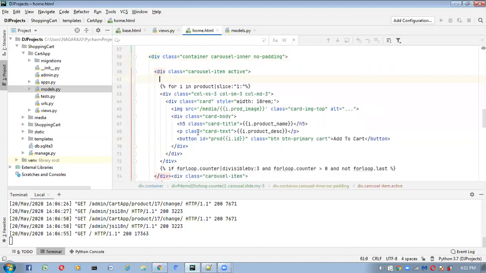Outside, I am starting with this carousel container, carousel inner and carousel item. Here only I am writing the for loop, and I am removing the slice operator, it is not required here. For each item in product, for each product in product, I am taking it like this.